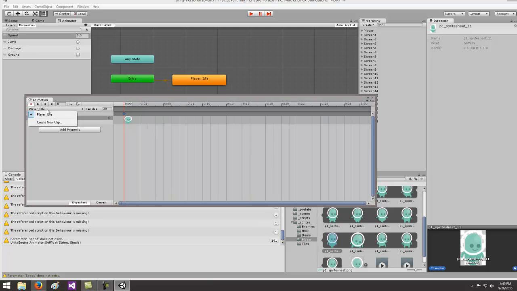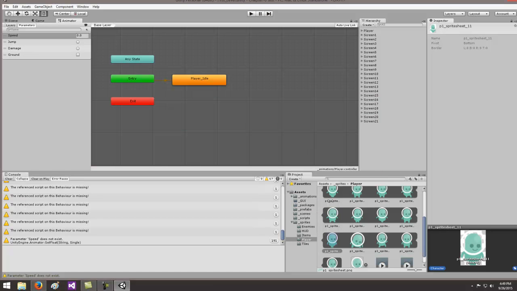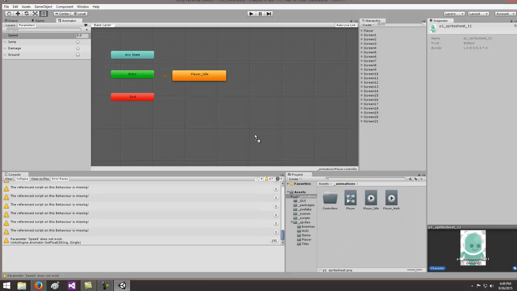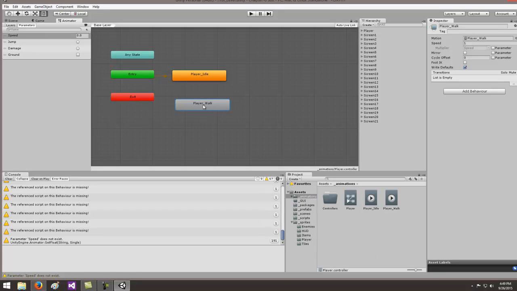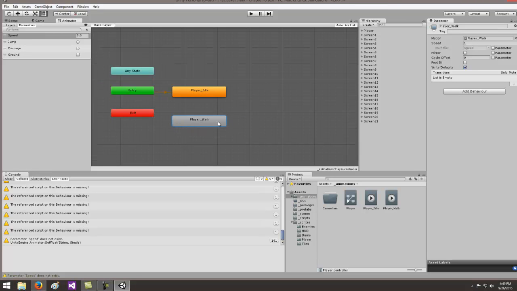Now, what your book says at this point is, then go here and create a new clip and make a second clip and call this one Player Walk. You can do that if you want. I'm going to create a different one. And I drop that, and then I'm going to go back to animations and grab player walk. And notice this one's brown or gray. I'm colorblind, look out!